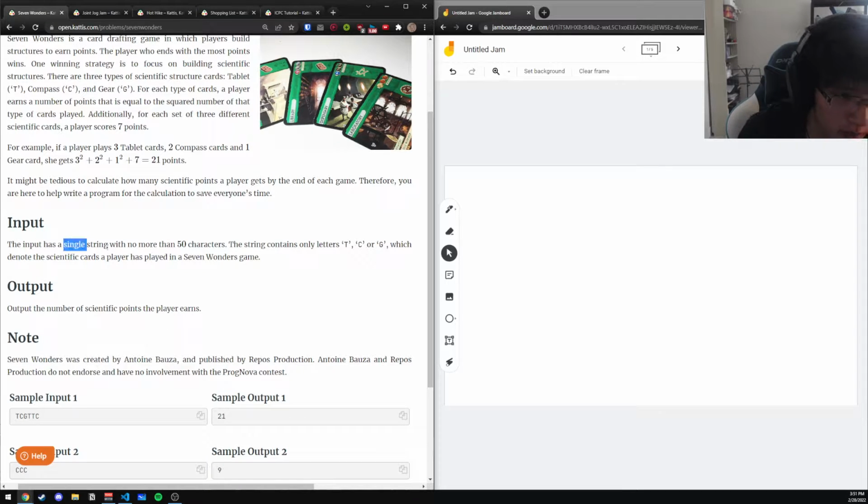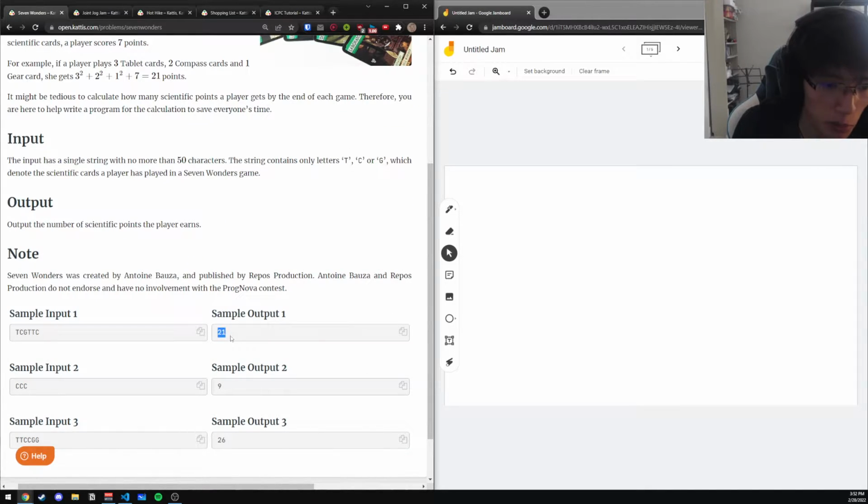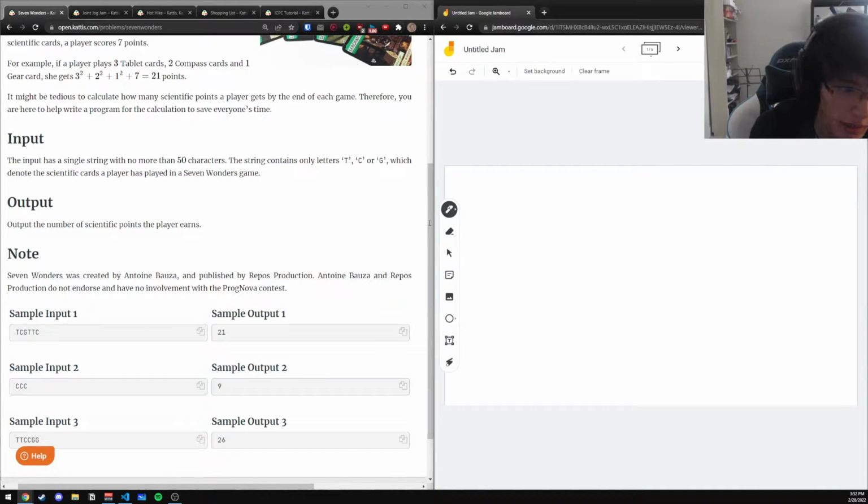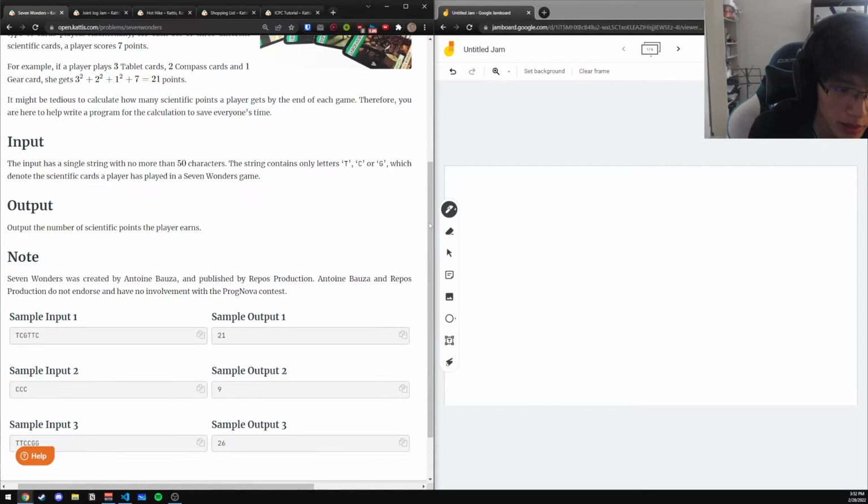So you get a string with certain characters, T, C, and G, and you have to count the number of T's, the number of C's, the number of G's, and using this formula, T squared plus C squared plus G squared, and then some multiple of 7, add those together, and get the points, and then output the points. So first thing to do is to check what you know already and try it out.